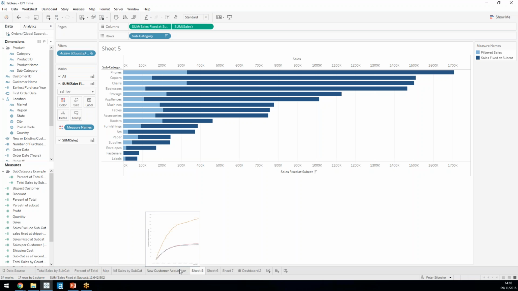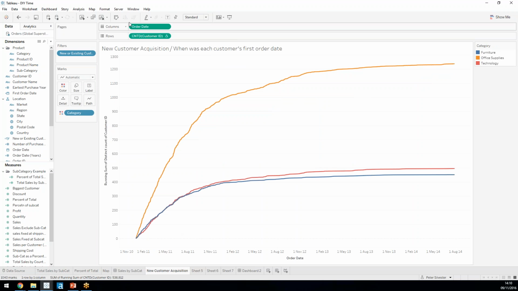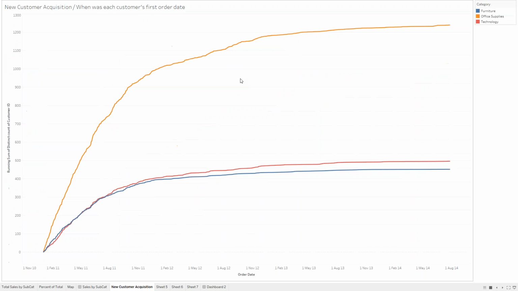So yeah, one other quick one for you to do. This is a rolling sum of customer acquisition. So each point, each jump up is a new customer. Is that just by month? Yeah, it's continuous along the bottom.